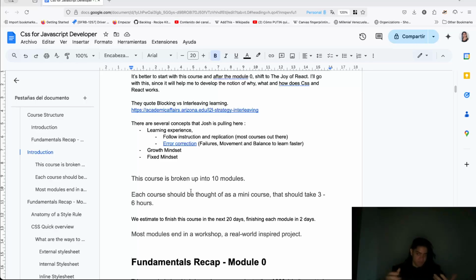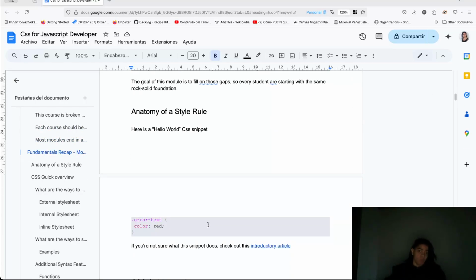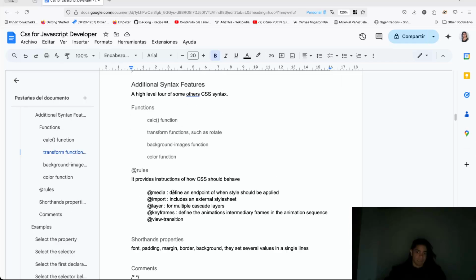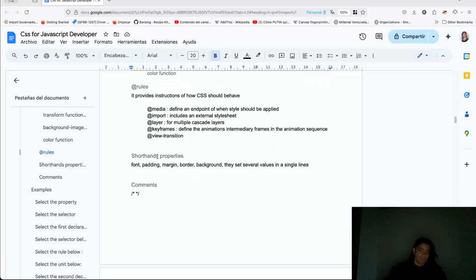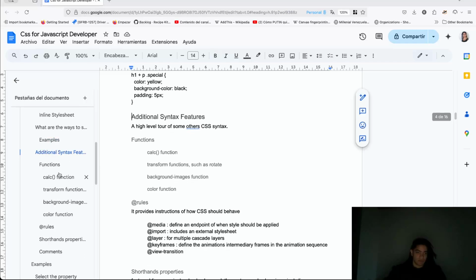Okay. As we go on in this particular course, we first look at the conceptual stuff, which is important to know: the anatomy of a style rule. What is a style rule? What is a selector? Exactly. The other is shorthand properties. This is now the fundamental of this.